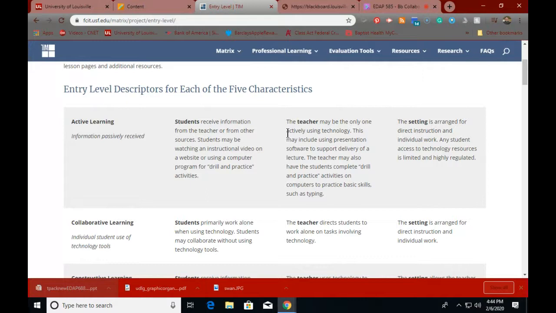And then you've got a teacher maybe the only one actively using technology. But the kids are using technology, but it's just drill and practice, drill and kill. And then you've got the settings arranged for direct instruction and individual work. Any student access to technology resources is limited and highly regulated. They flipped it here. So in this one, this would be the least, and this would be the most.